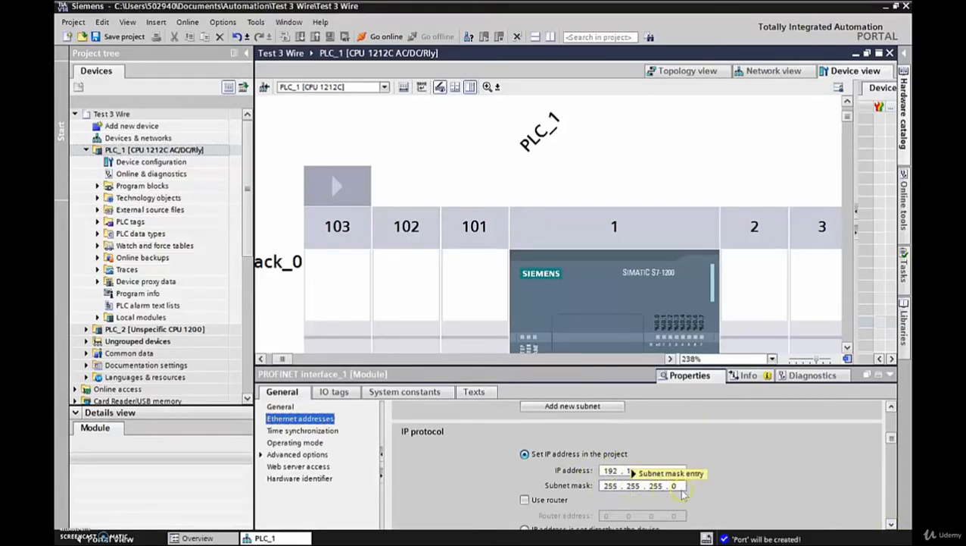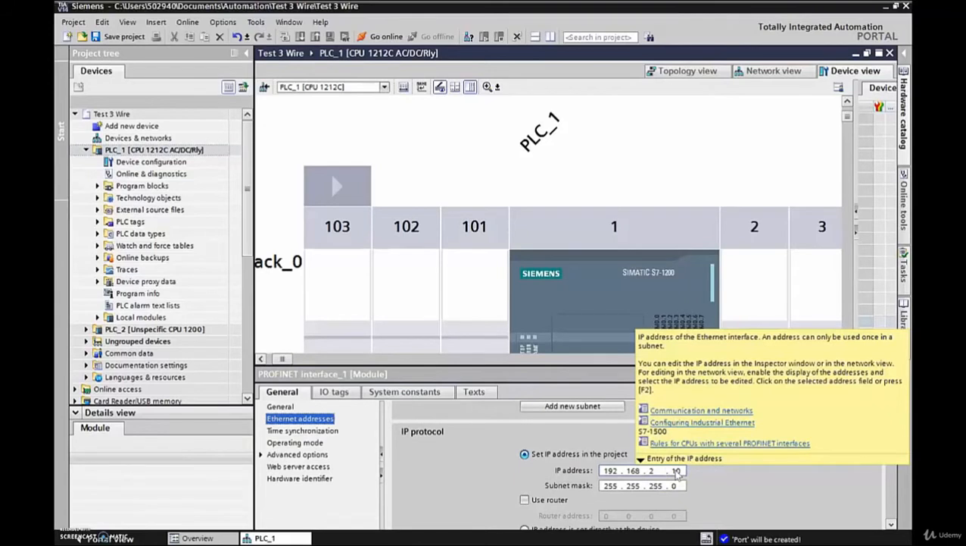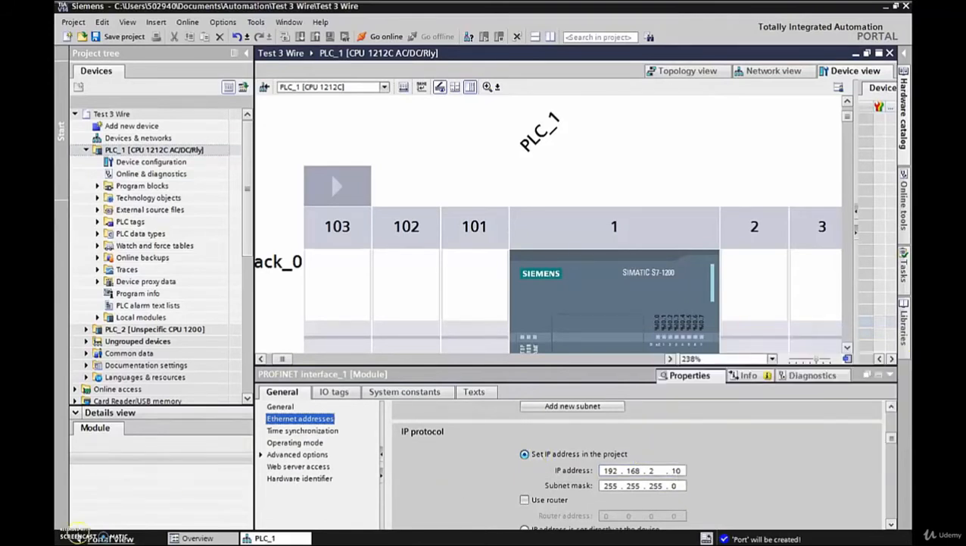I can change the subnet mask if I want to as well. That IP address is cool with me. I'm just working at home, so I'll leave it like that. But if you need to change it, you could change it there, and it changes it instantly. Excellent. Okay, there's one other way that we can double check our IP address.